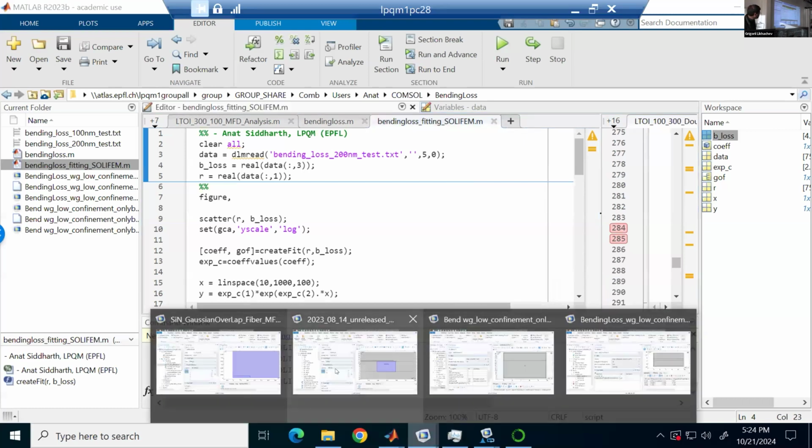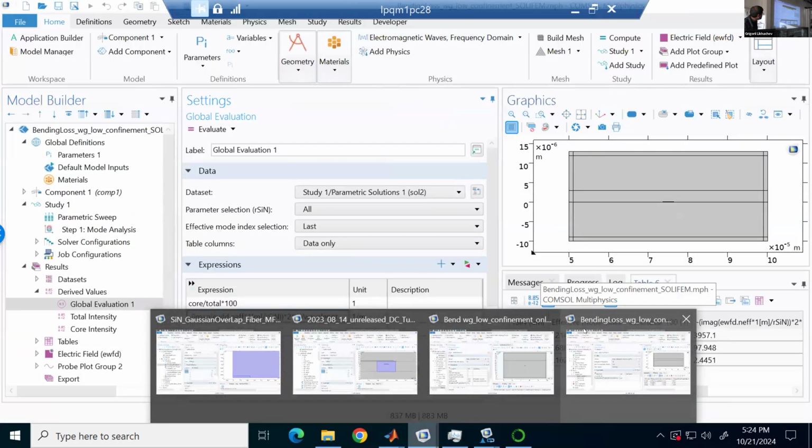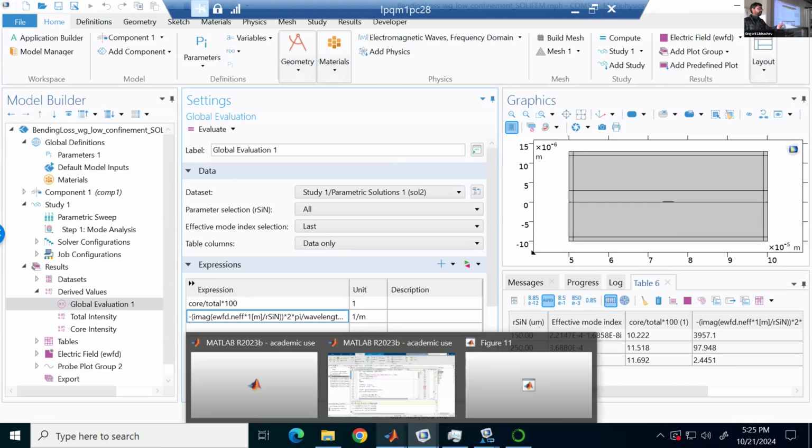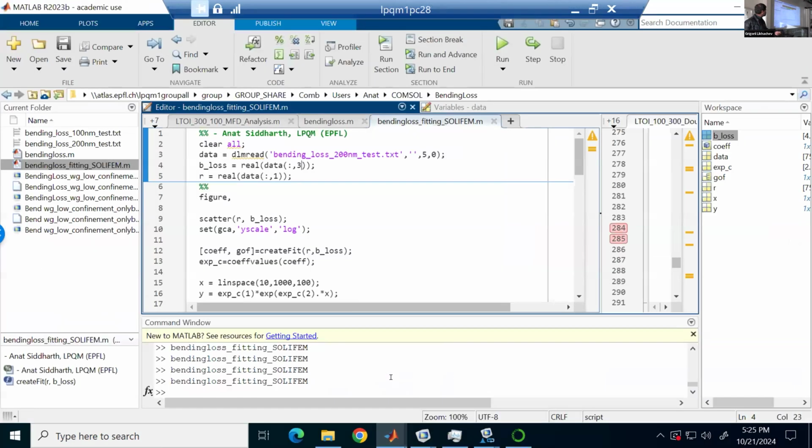Can you click on this button here and export? Can you click on this button and save the text file? This will export the table into a text file. And then you can go to the MATLAB file, and instead of the file name, just change the file name to the one which you have saved. Just put it here. Just change the file name and run it.